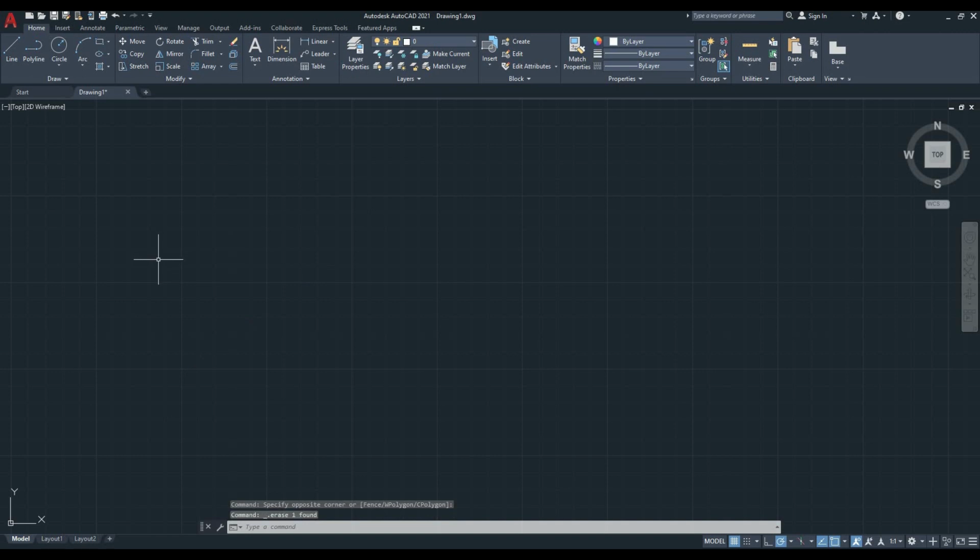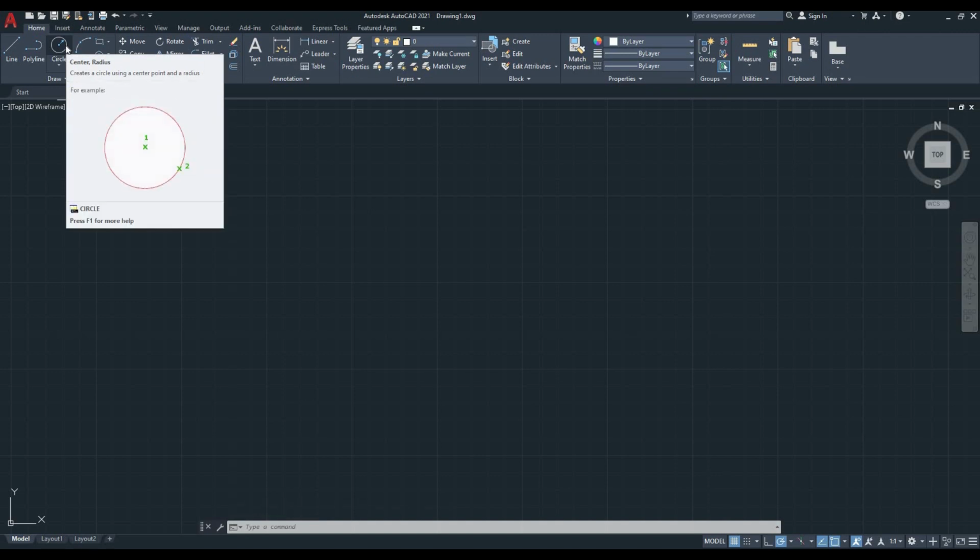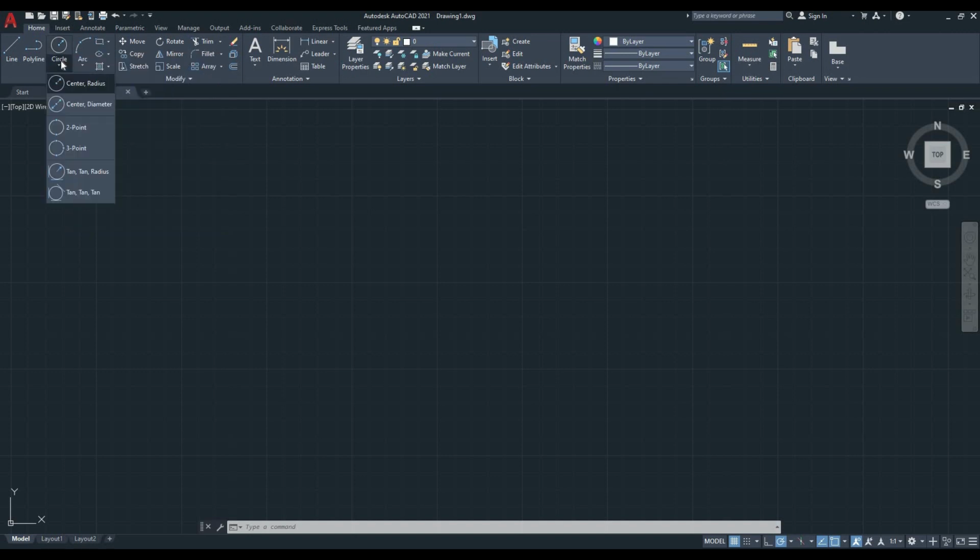So the next basic geometric object that is commonly used is the circle. The default option of the circle command requires you to specify a center point and a radius. But there are other circle options available from the drop-down. Just click the arrow button right here. You can choose center radius, center diameter, 2 points, 3 points, or point of tangency.